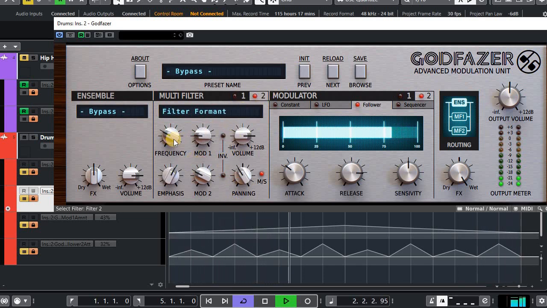And then the second one, we've got formant. Same kind of deal. I've got a bit of middle side going on. We're using this follow effect. So I'll play with that. Let's see what these do.